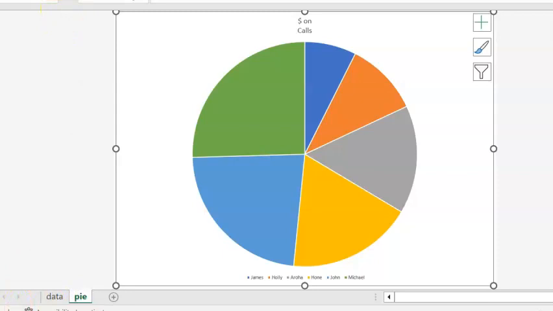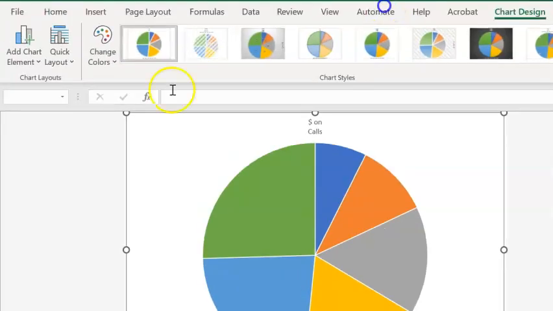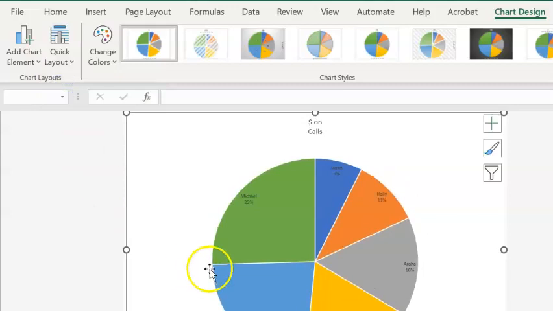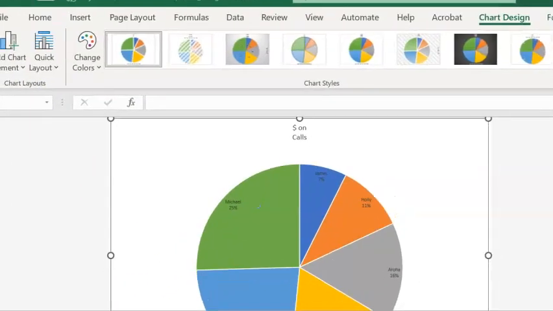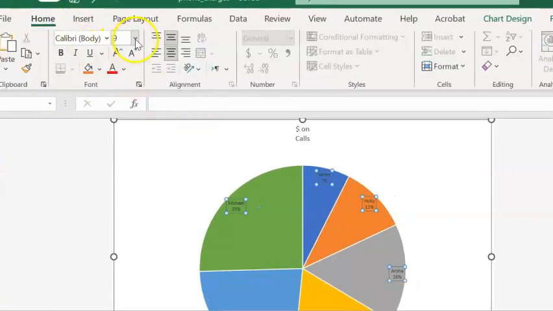This pie chart's not too bad, but we can make it a lot better. At the top, please click on the Chart Design and then go to the Quick Layout options, and we're wanting to choose the option that lets us see everyone's name. I can click on those names because they're really small and hard to read. And in the Home tab, I'm going to make them quite a bit bigger. I'm going to make them bold.